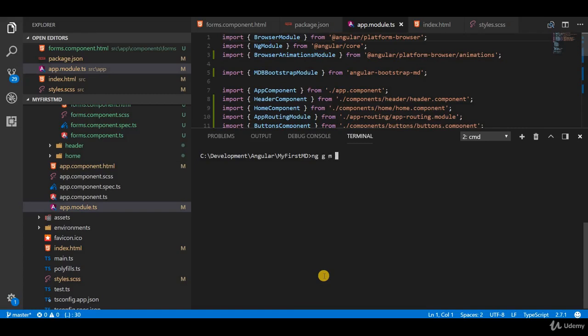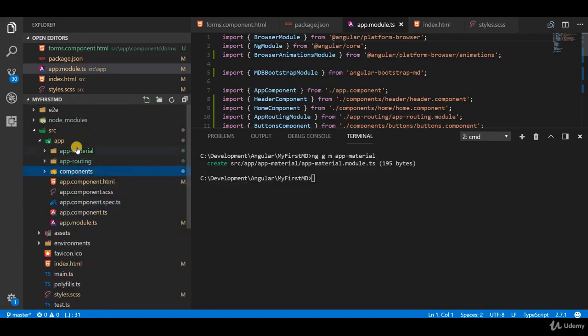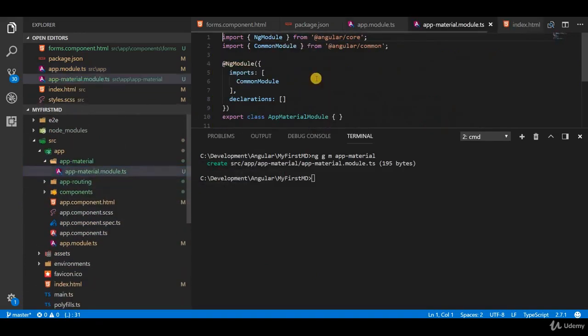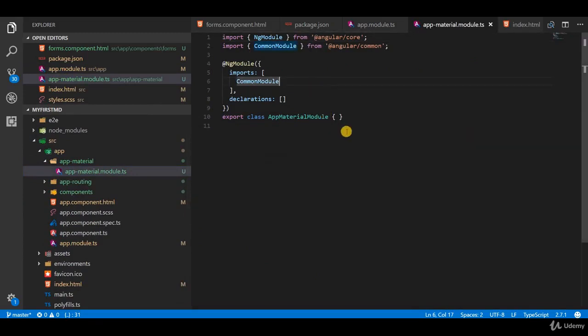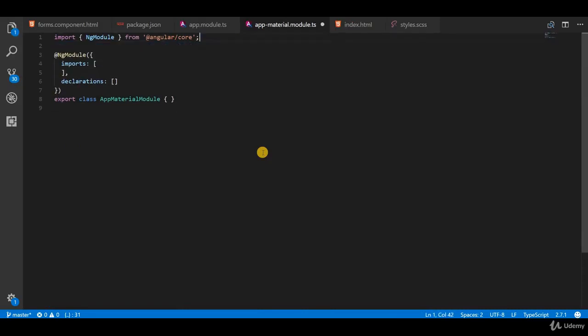module, and I'm gonna call it app hyphen material like so. So it will create a module for me and let's just close all of these and I'm going to open the app material module. Let's get rid of the terminal and the sidebar. I don't really need the common module in here, so I'll get rid of that from the imports array as well as I'll remove the import.